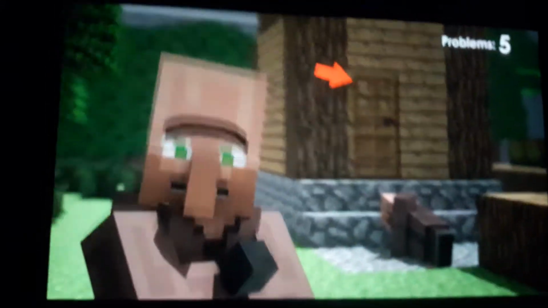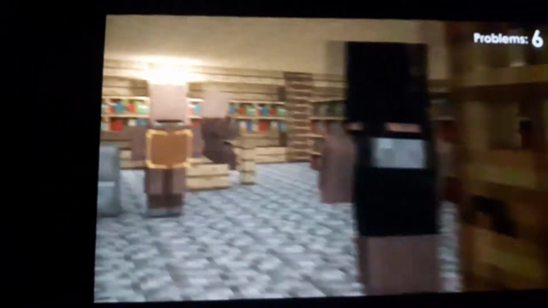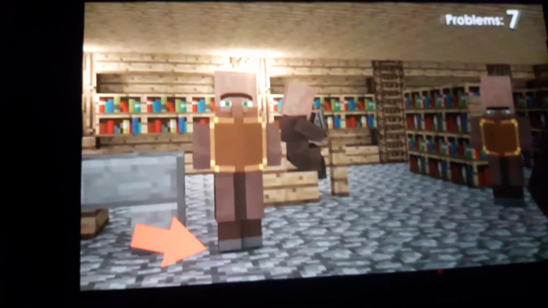Whereas a few seconds ago, before we get into the door, you can clearly see through the window that it's just a small house inside. Yep, problem 6. This villager is floating. Oh, I didn't notice that.